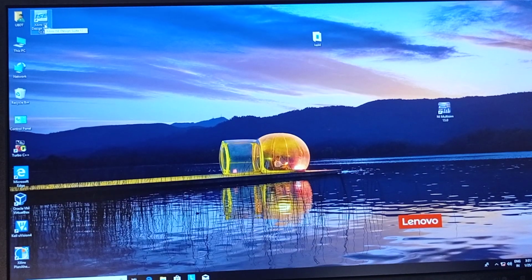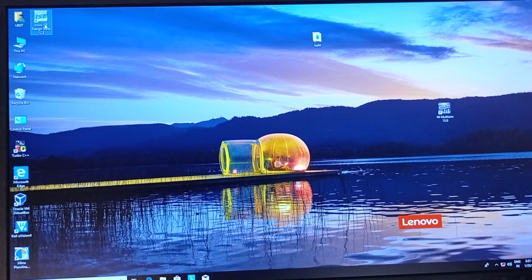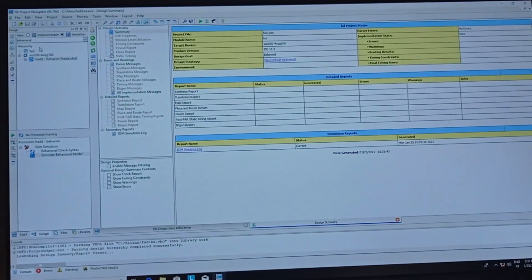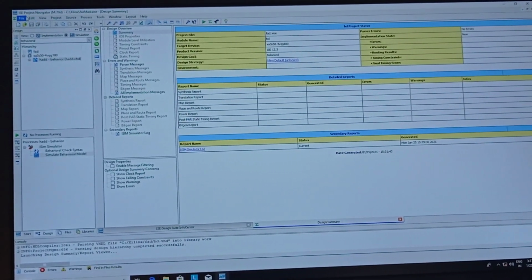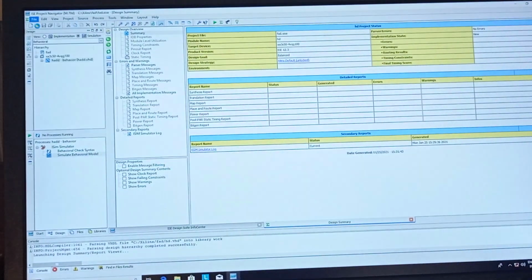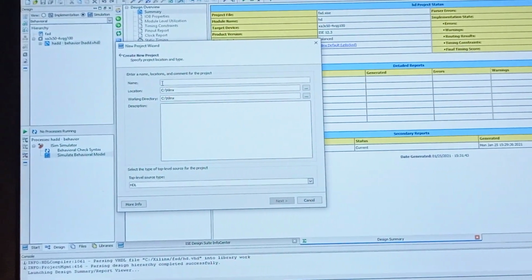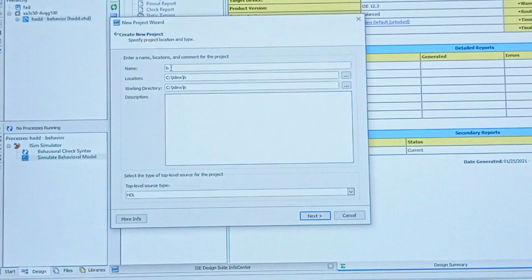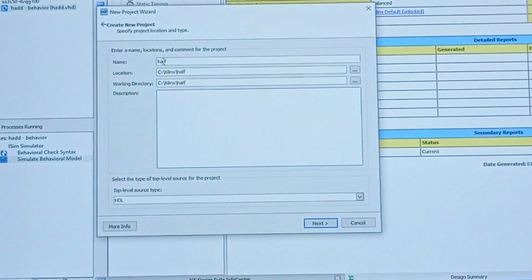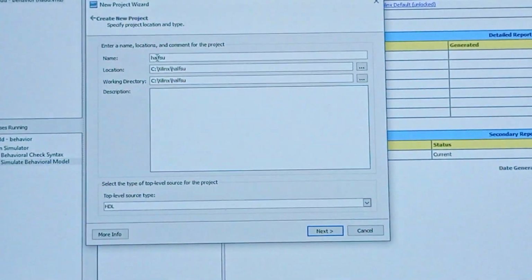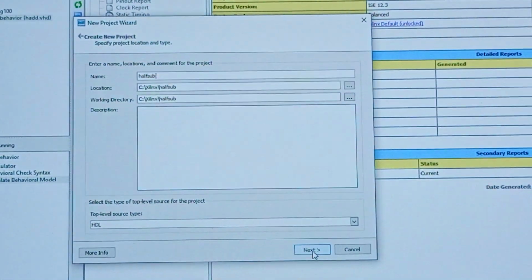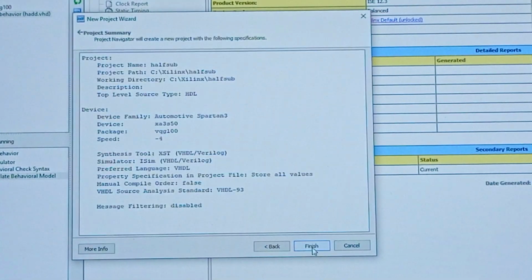Ushashri. Now I am going to demonstrate half subtractor. Click on ISE. Go to File. New project. Select new project. Give here the file name, half subtractor. Next. Next. Finish.